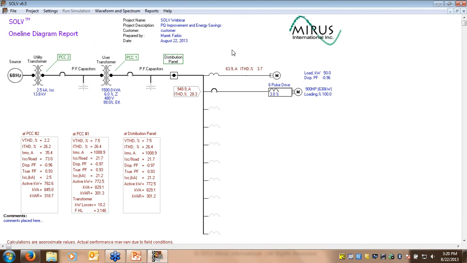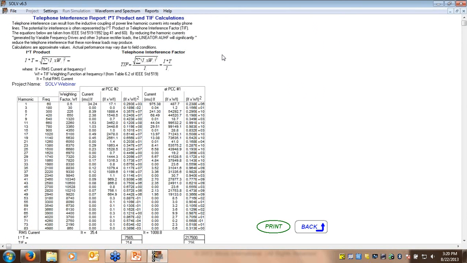Simulation report can be viewed by selecting reports. We have three options available. The simulation summary report provides all the relevant information on the simulation. Comparison and energy report provides summary information on differences between two scenarios. I will demonstrate this later. And the telephone interference report shows IT product and telephone interference factor calculations according to IEEE 519 table 11.4.